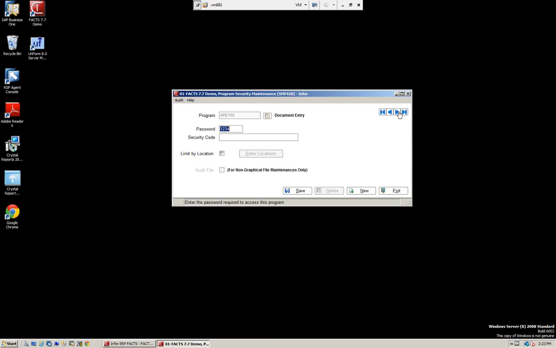And I can do this one, and I can just do document entry, document adjustment, and so on through the list, or I can do it as a global section. So that's how the security system in Infor FACTS works.